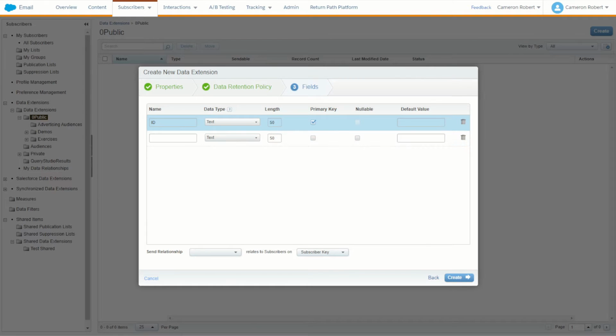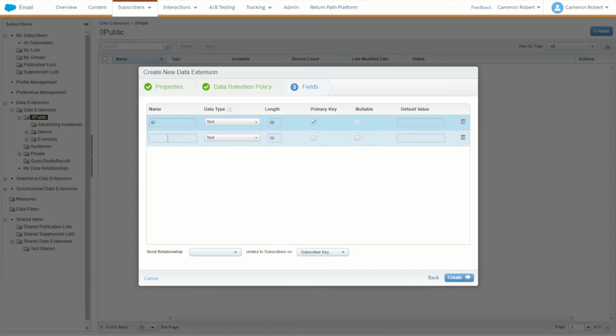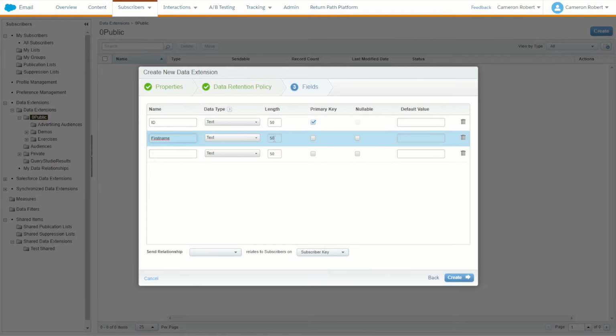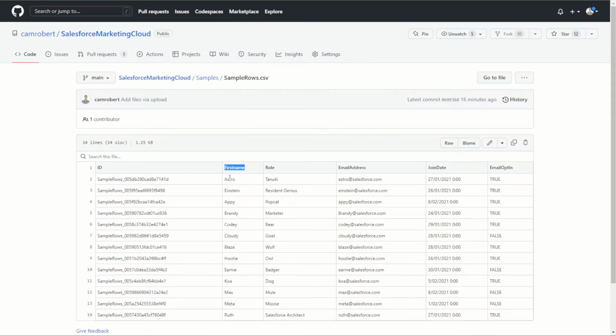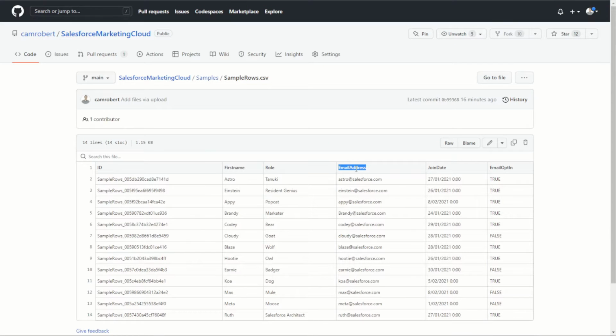Moving on to the next field, I go back into my GitHub. Our next one is first name. So I copy our first name, paste the name in, the text here, and how long is the first name going to be? Well, again, no one here is too long, so I'll leave it as 50 as the default. Next one down is role. Move back over here and do role as the next one. Again, 50 characters should be just fine. Next one is the email address.